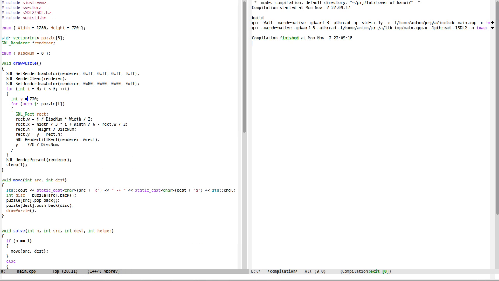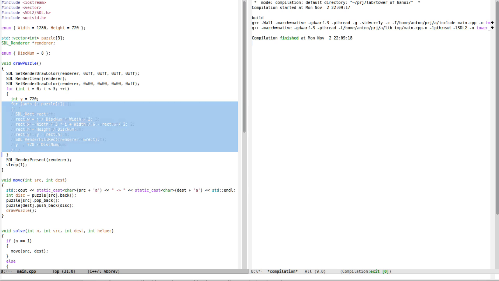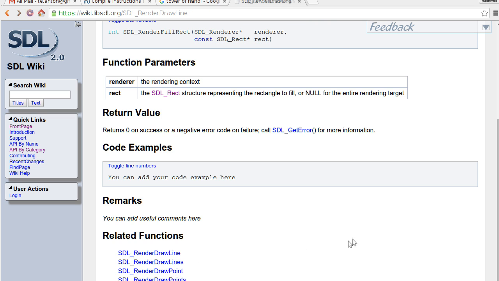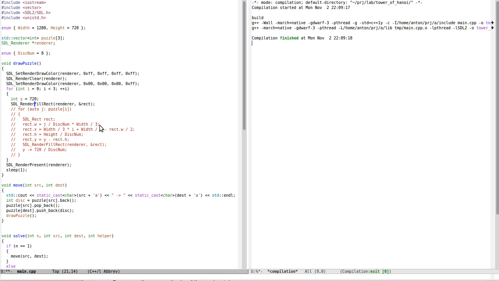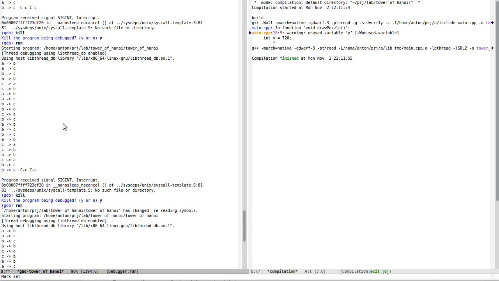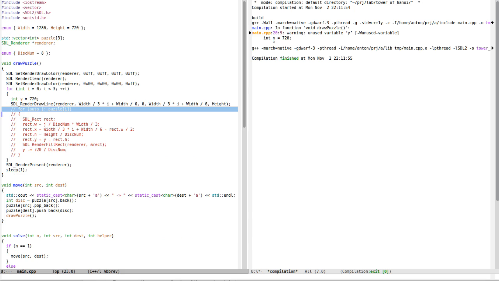And now our thing, let me draw 3 poles, and I'm not going to draw this thing, just a line, right? Just a line. Draw line x y x y. So render draw line. So for x it's going to be this thing, for y it's going to be 0, and height. Will I see 3 things or not? Yeah, here are 3 vertical lines. So for some reason my math is not right here.